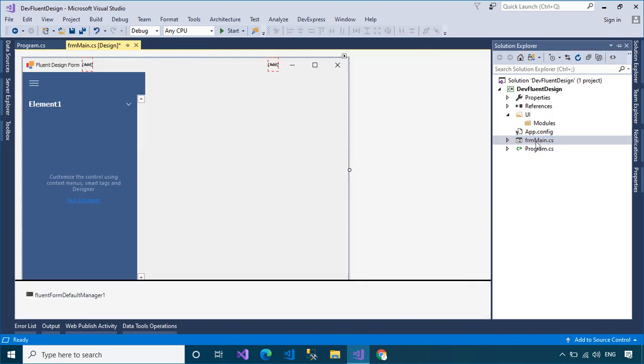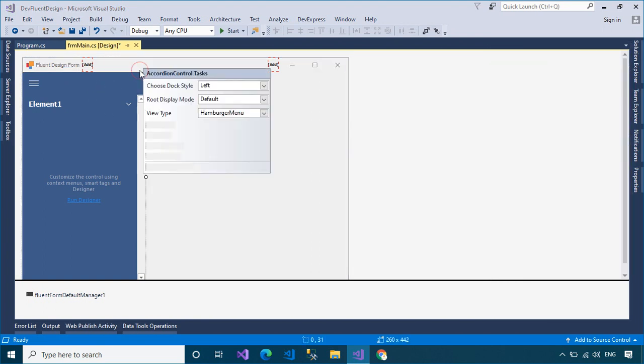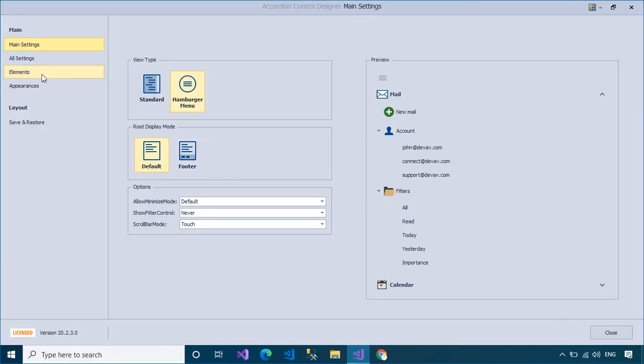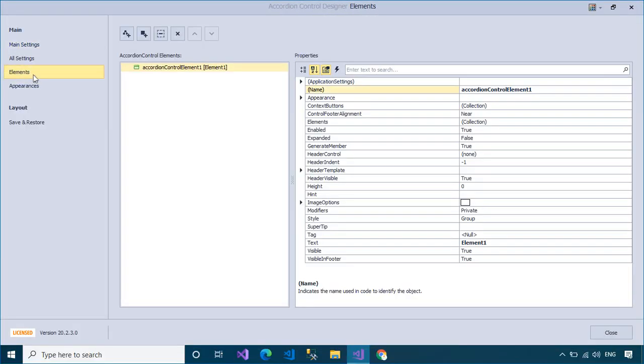Next, open your Form Designer, then select the Accordion Control. The Accordion Control is a side navigation control whose items can be organized into groups. To add Accordion Control groups and items, click the Run Designer link on the control surface and switch to the Designer's Elements tab. You can easily drag and drop elements in the Accordion Control Elements panel to rearrange and categorize them.